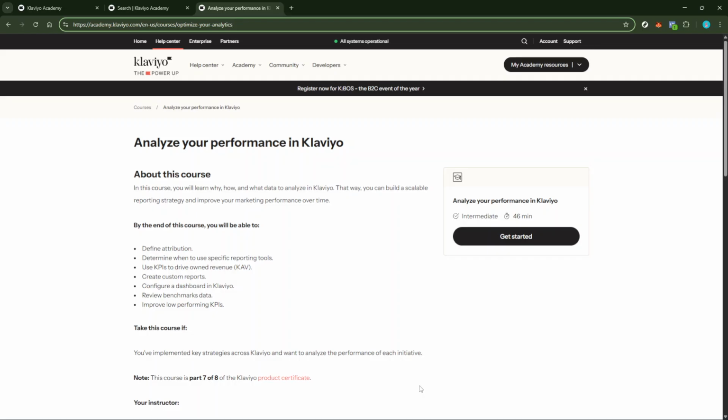And there you have it. Following these steps will set you on the path to becoming Klaviyo certified, empowering you with the skills and knowledge you need to excel in the world of email marketing and automation.